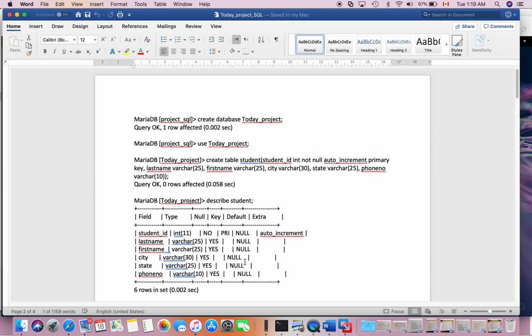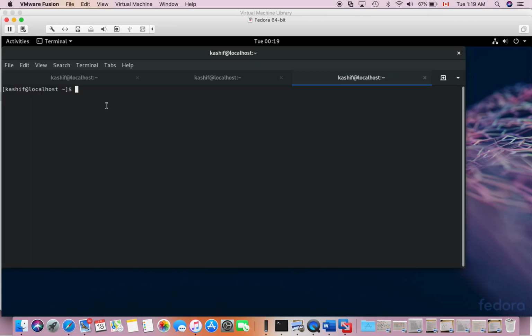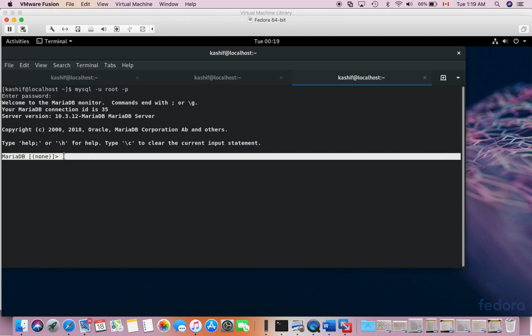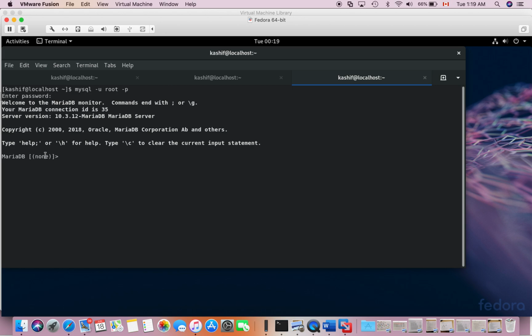these tables. Okay, so first of all I open Fedora, and that is the normal command line of Fedora, the terminal. To go to MySQL, you just write mysql -u root -p, where p is for password, and enter. It's going to ask you for the password. Okay, this is the password. So now I'm inside the MariaDB database, which is MySQL, and there is no database selected, so that's why it is null.